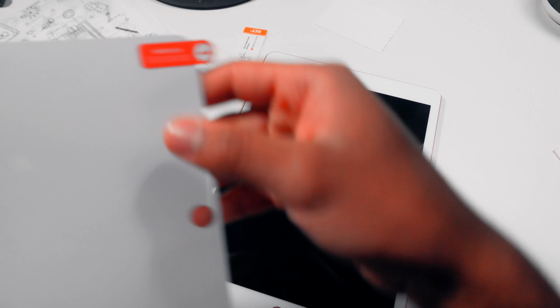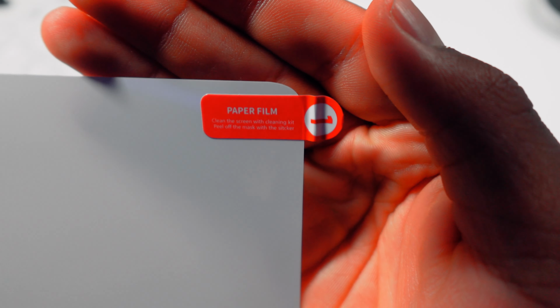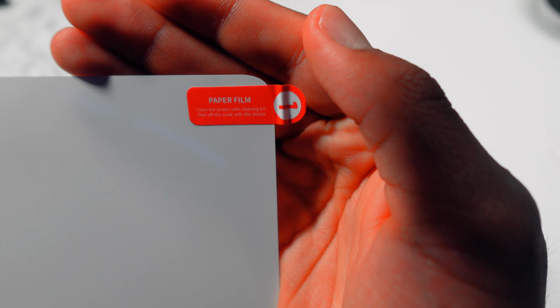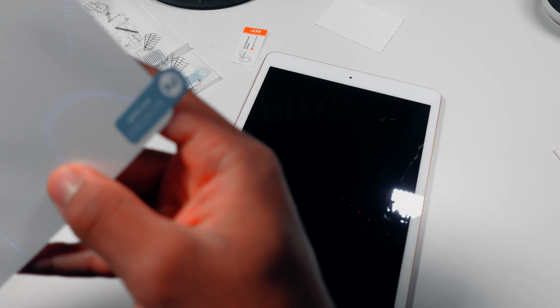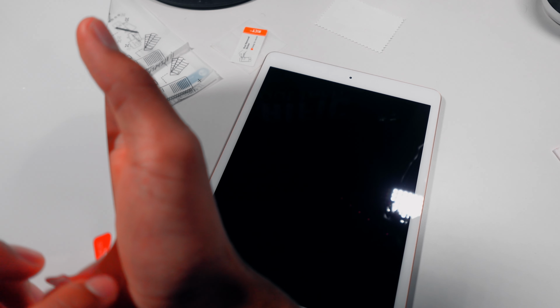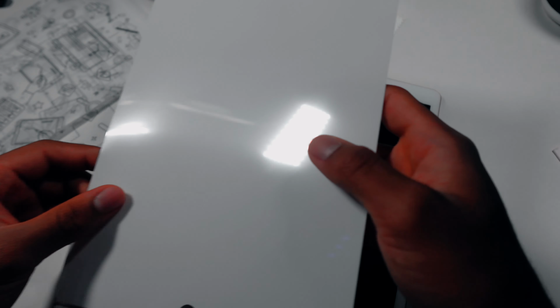So first of all, number one, what does it say over here? Paper film. So this is the: clean the screen with the cleaning kit, peel the mask with the sticker. And then this right here is the second part. So this is the side that sticks, I believe. Yeah, so what we are going to do here is going to be pretty tricky.